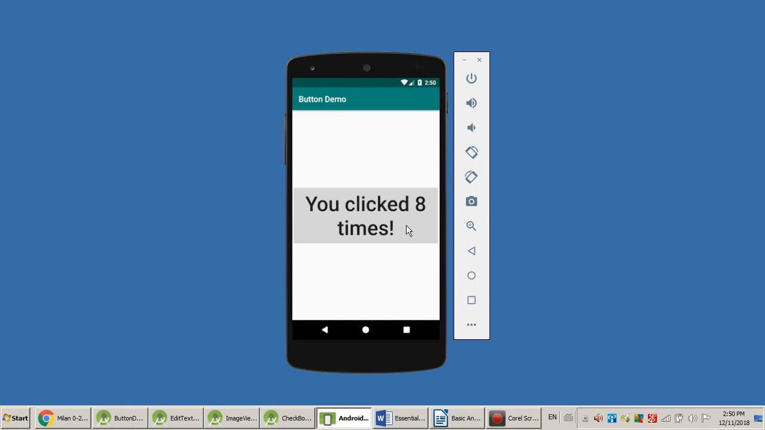Watch, if I press the button, if I don't release it, if I just move the finger out of the button, and if I release being outside, my click is not working. It's not counted. So the click event is triggered only if you press the button and release it inside the button.